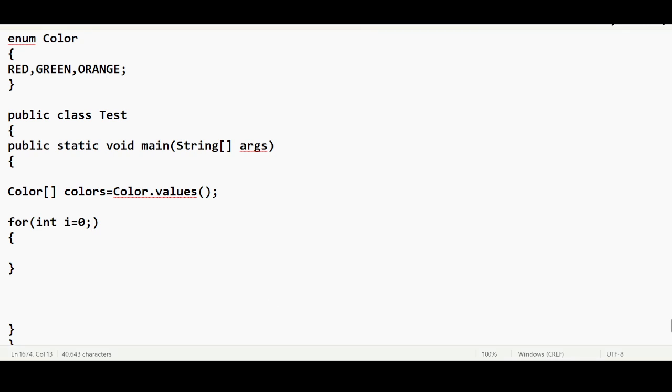What is the condition that I can keep? i less than or equal to 2, right? i plus plus. So this for loop is set up to repeat for 3 times, right? Inside this, I will keep the System.out.println, and I use the variable name and pass the value of i for each and every iteration.